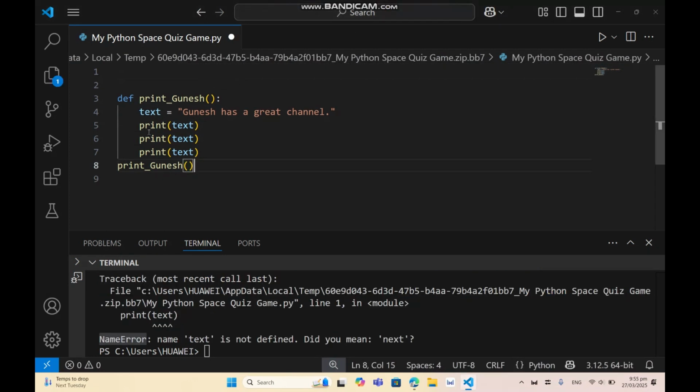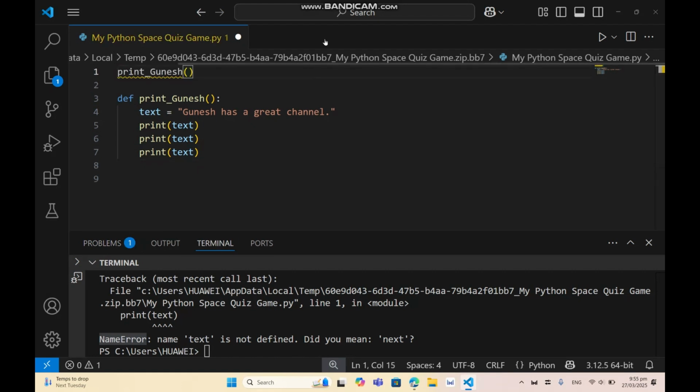So before you call out to your new function, first you have to create your function. So if I move this from here, up here, and run this code, we will get a name error because Python didn't know about this function yet before we created it. So that's why you should mind that too.